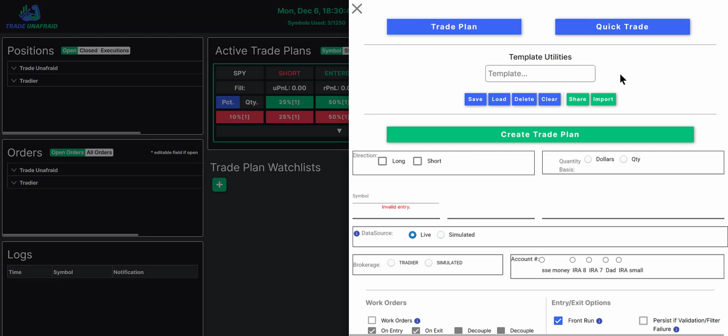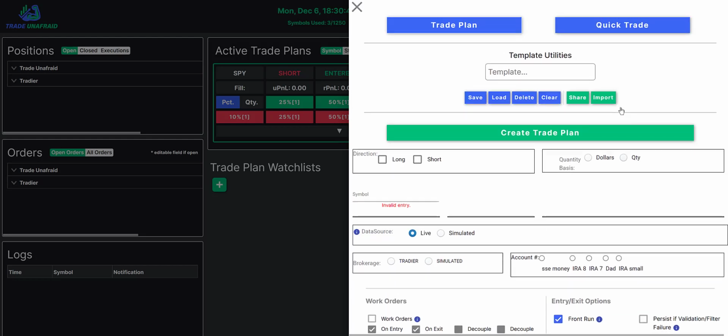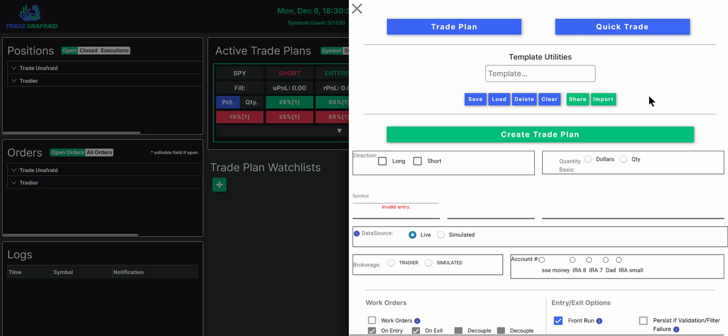So the trade plan form is a rather complex form. It's where you can set up an entire trade plan, and we're going to have multiple videos that go over different aspects of it. But just to take an overview here, this section is where you can name and save your templates. It's a trade plan template, so it's sort of the framework of a trade plan with some configurations, but then you can reuse it in many different circumstances. That's why we refer to it as a template.